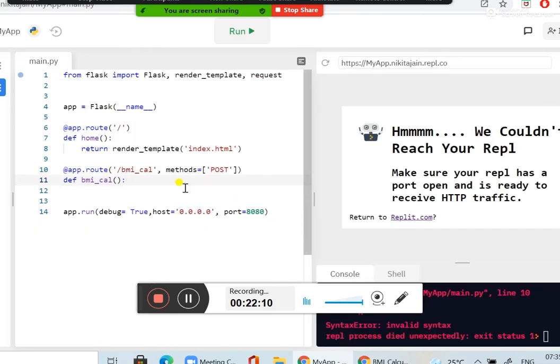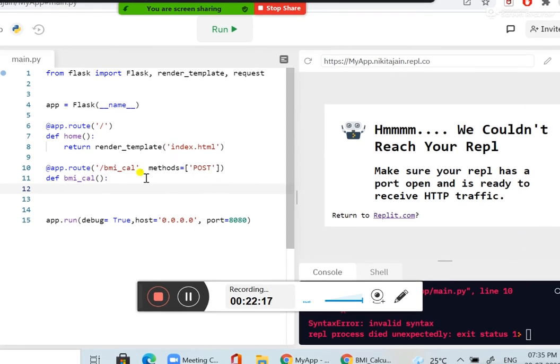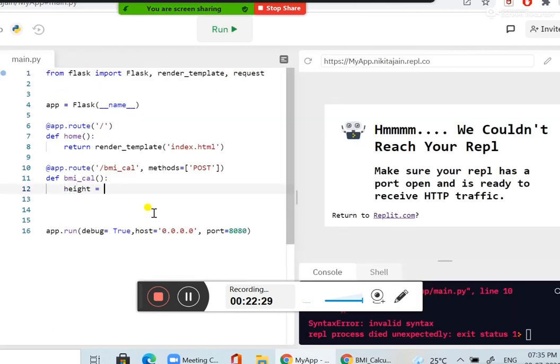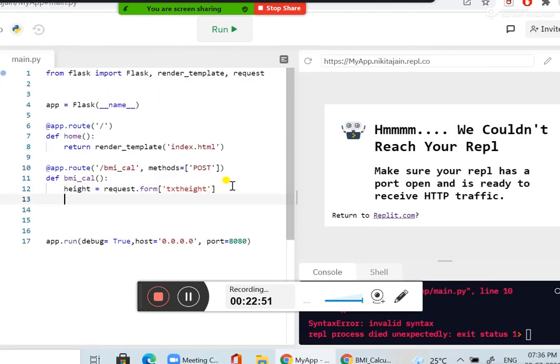Okay. After that, here you have to write the logic. I will put only two conditions, not so many. First, how to get the data? For getting data, you need height. For height, request.form, and you have to give the tag of the text box. You are giving this height, correct? You have to copy this and put it here. From this text box it should take the data and store it into height.